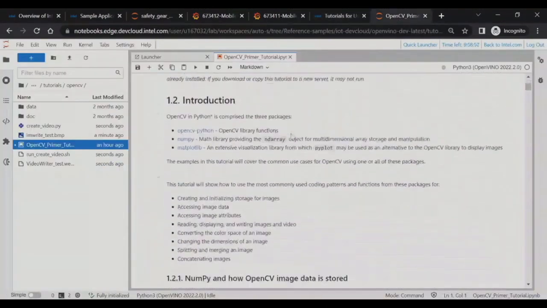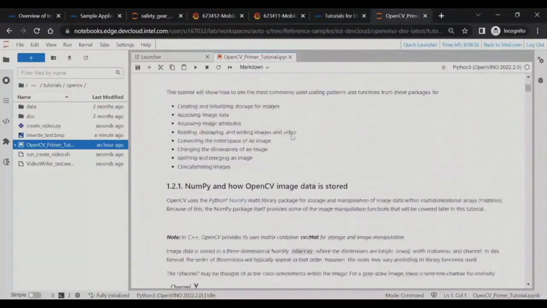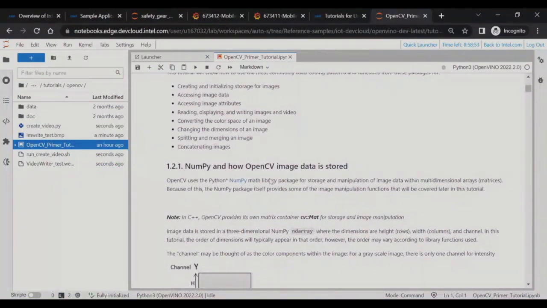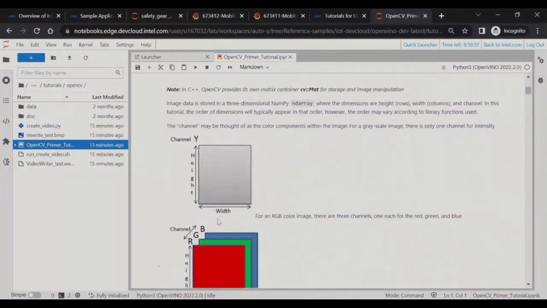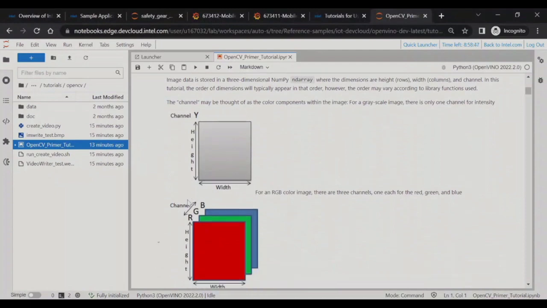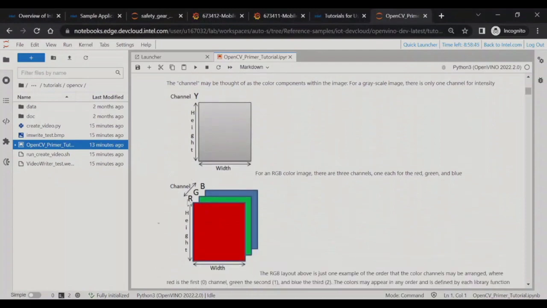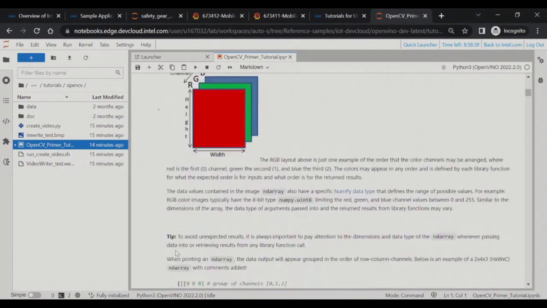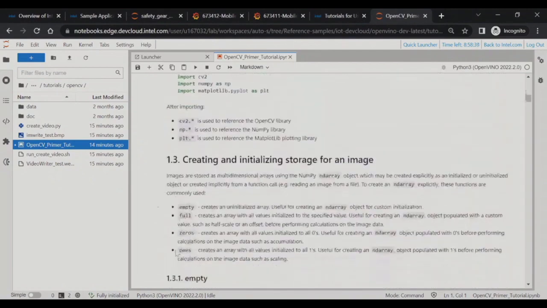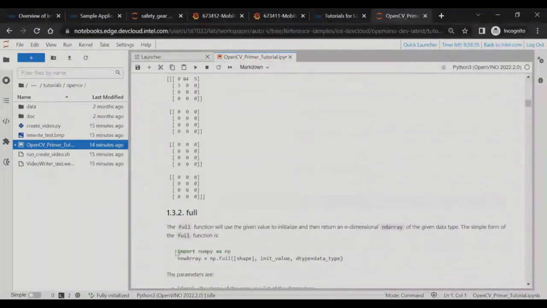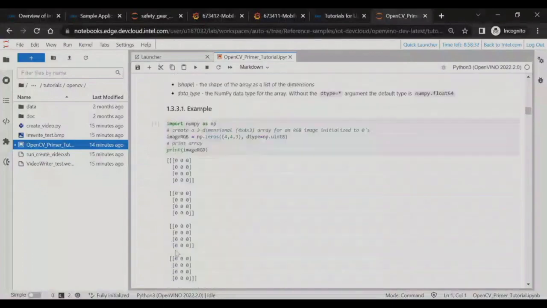Most of these are basic operations on how to use NumPy, how to use OpenCV, and what exactly the representation of an image looks like. Because ultimately, under the hood, they are all matrices, right? We are operating with matrices. And if it's a grayscale versus an RGB color image, what does it look like? Most of it is basic OpenCV operations.